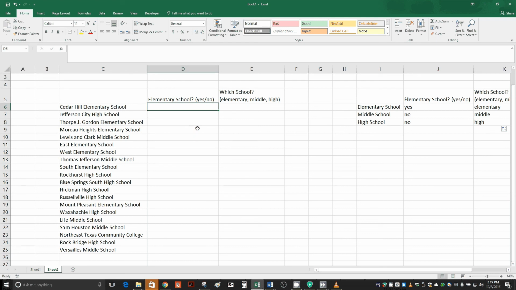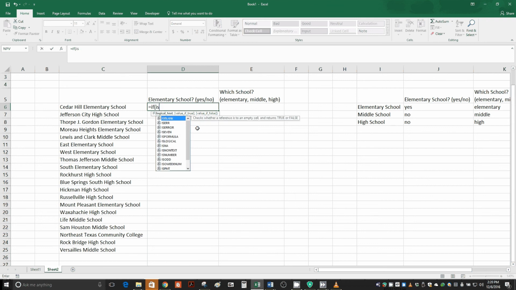We're going to do one if statement, and then we're going to do the nested if statement. So the first if statement, we're just going to do equals IF, open parentheses. And here this gets kind of weird because this is not intuitive at all. So we're going to type in the word ISNUMBER.